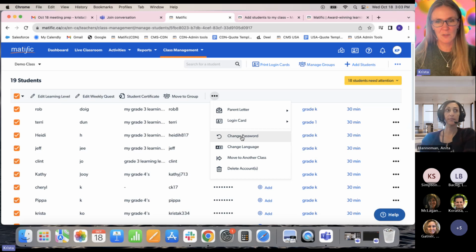I always recommend this for teachers, especially for K, grade 1, grade 2, grade 3. Why not make it simple for our whole class? Let's have an easy password for everyone, like 1, 2, 3, 4, 5. And again, that pertains to if you're not using the Google login. You can change the language to whatever you want for all of your learners or one at a time.